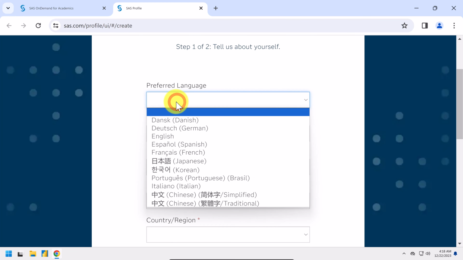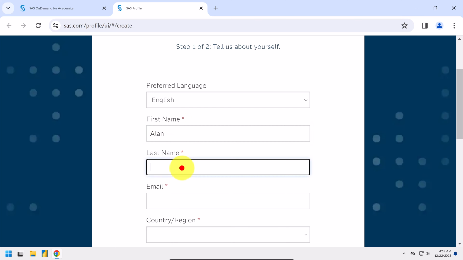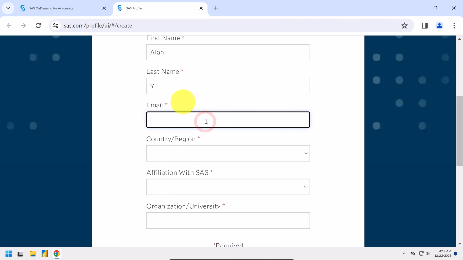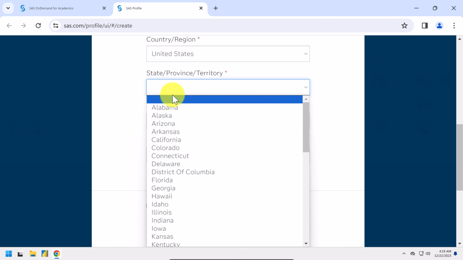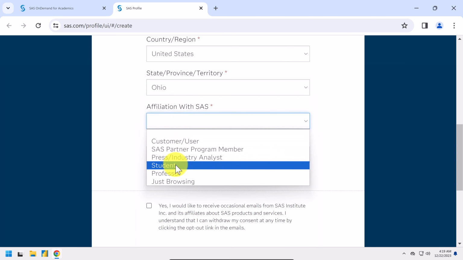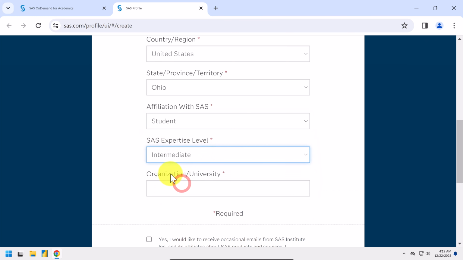So preferred language, it's English. First name, just put your first name here, and your last name, and your email. Then for state and territory, I'll select Ohio. Affiliation, select student, and your expertise level, intermediate. It doesn't matter what you select, it's just for their information. For organization, you can put SAS Learning School.